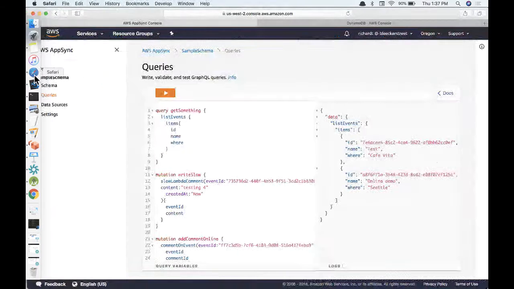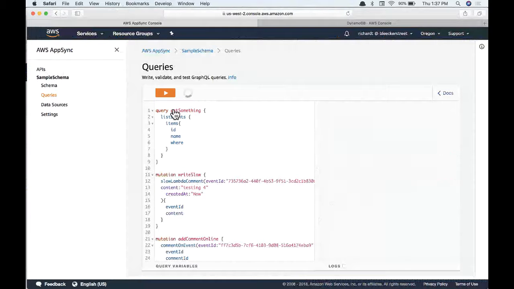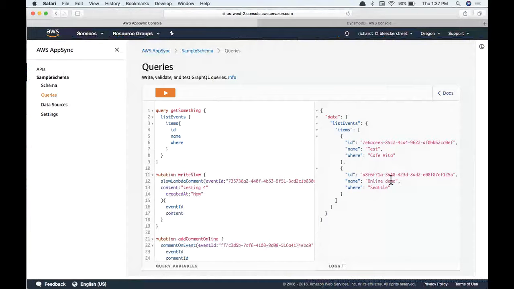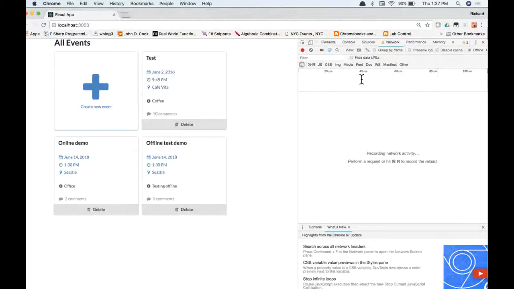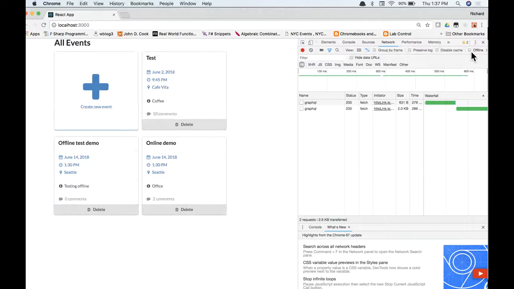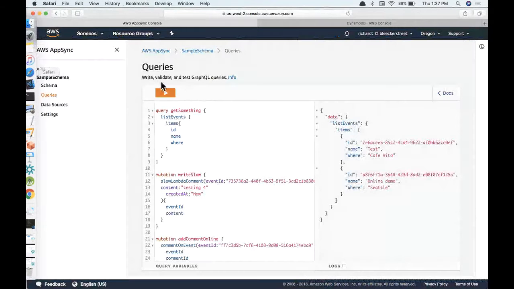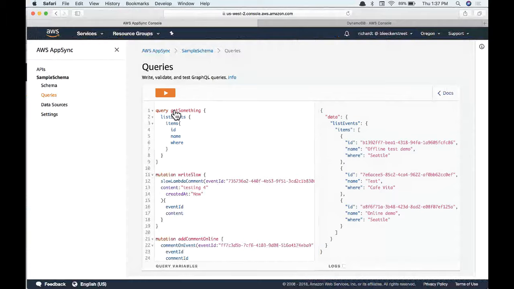And if I go back over to my console and I run listing everything, right? I've still only got those two events because I'm simulating my client being offline. But if I come back over here and turn it back online, you can see it already fired off the GraphQL operation, and I can come back over here into my service and I can run this query for get something again. So this is some of the onboarding stuff.